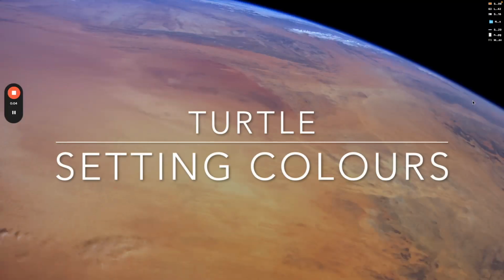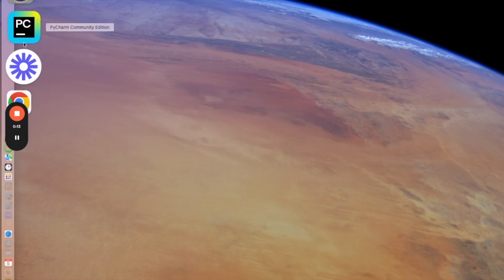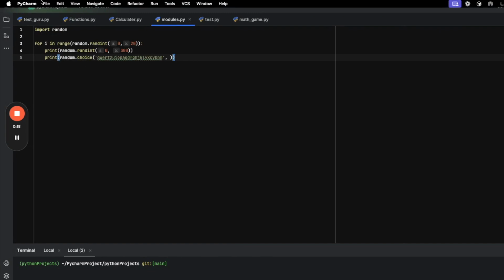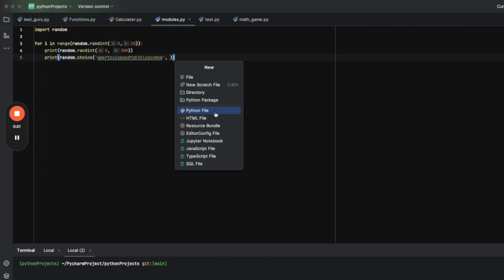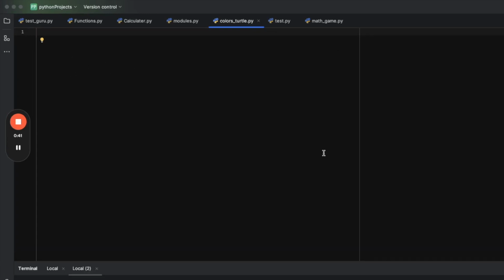Today we will continue learning about Python and Turtle, and we will learn more about how to set colors in Turtle. For that, let's open PyCharm on our computer and make a new file. The .py at the end of the file name symbolizes that it's a file in which we will run Python code. So let's start with importing Turtle, because we will want to use Turtle today.